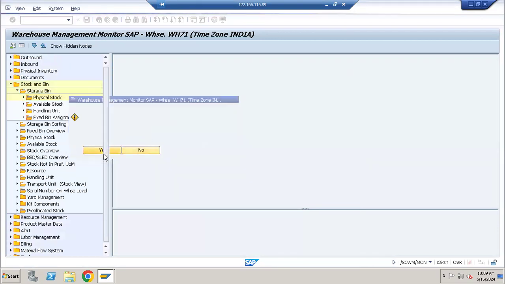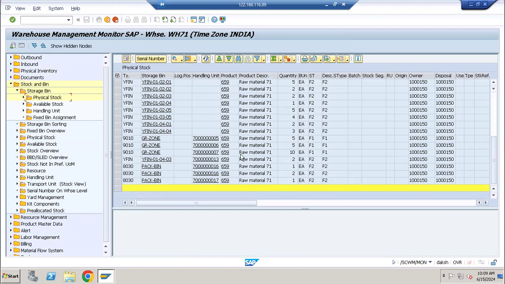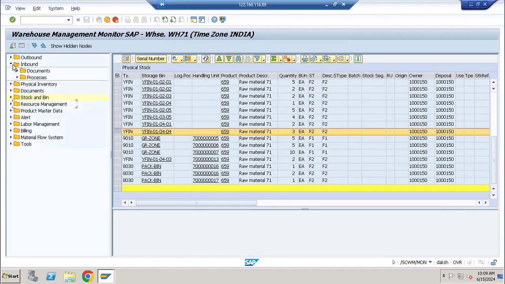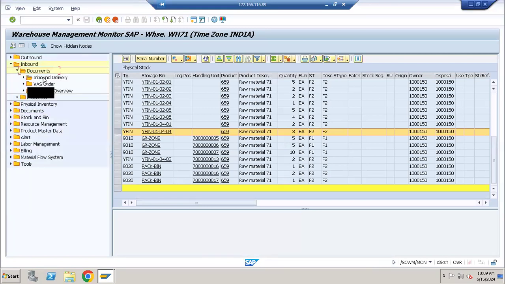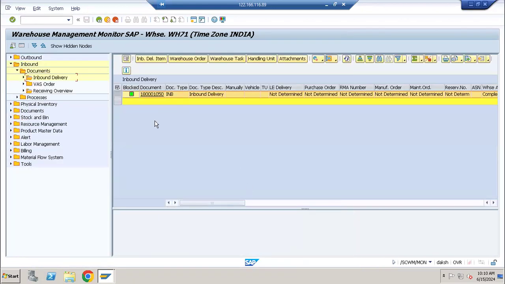I will execute, and I can see that all the stocks are available here. Today we have just received 3 quantity in this bin. From this screen also, you can find the inbound delivery. Instead of PRDI, you can click on inbound delivery, give the inbound delivery number, and you can find the inbound delivery here also.